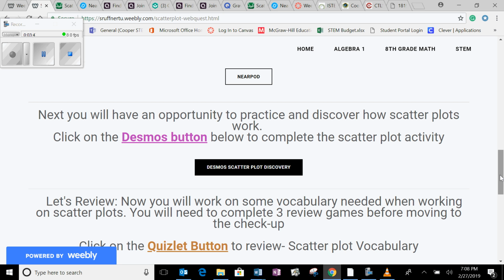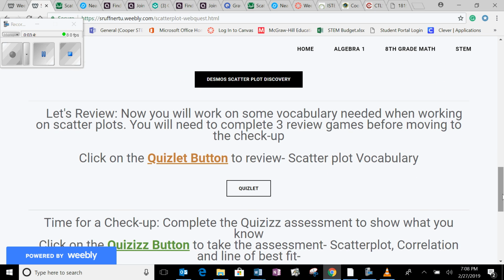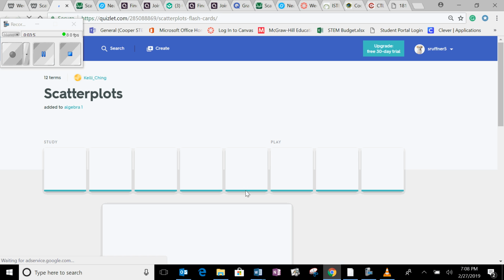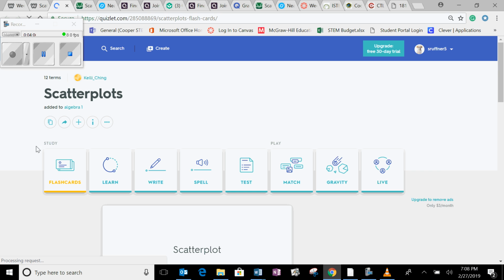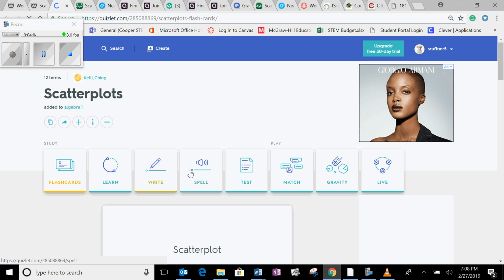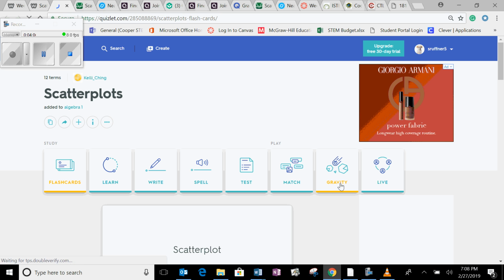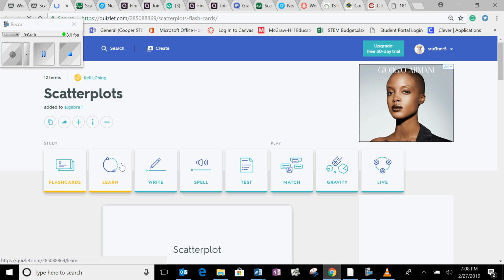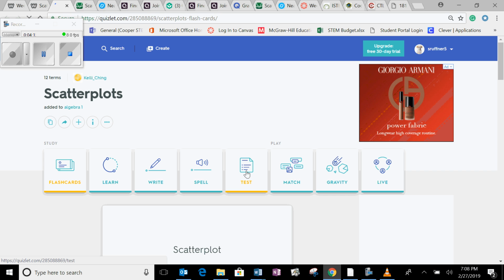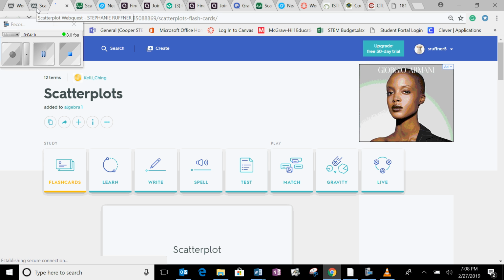The next part is going to be a vocabulary review. Vocabulary is always very important for them to know, so we're going to use Quizlet. They are going to go to the Quizlet link and they can choose 3 of these activities in order to help them review their vocabulary. This gives them choice of how they want to review. There are different games, or they could just do straight up flashcards. They could take a test, however they want to review, but they have to do 3 of those activities.